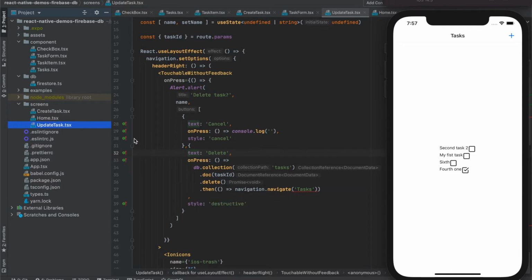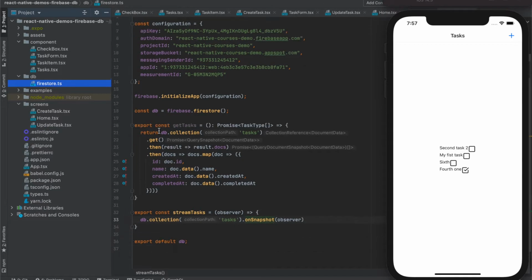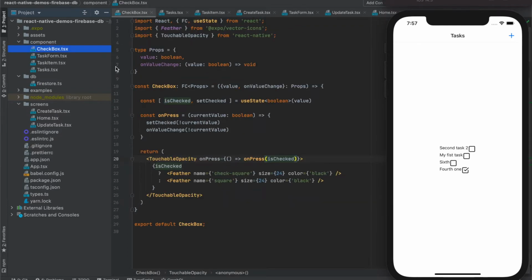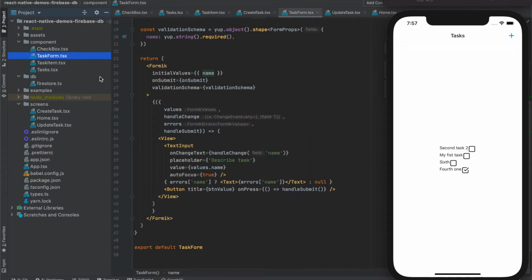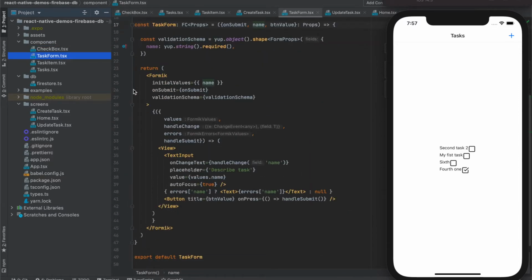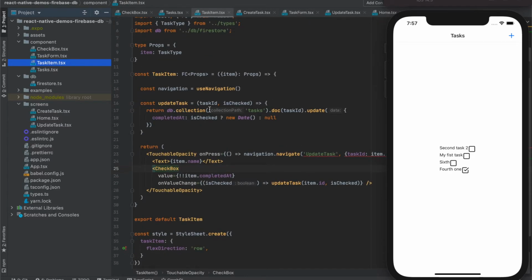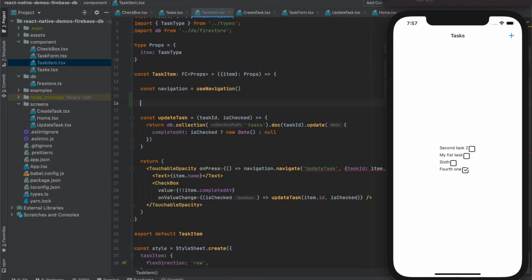All database calls we would like to have in the firestore file, and those that are not used we would like to delete. So let's start with those that are in other files than this one. Let's see. In checkbox, we do not have any call. In task form, we also don't have any call. In task items, we have a call. We have a call of updating the task completed at. Let's extract it into a function.